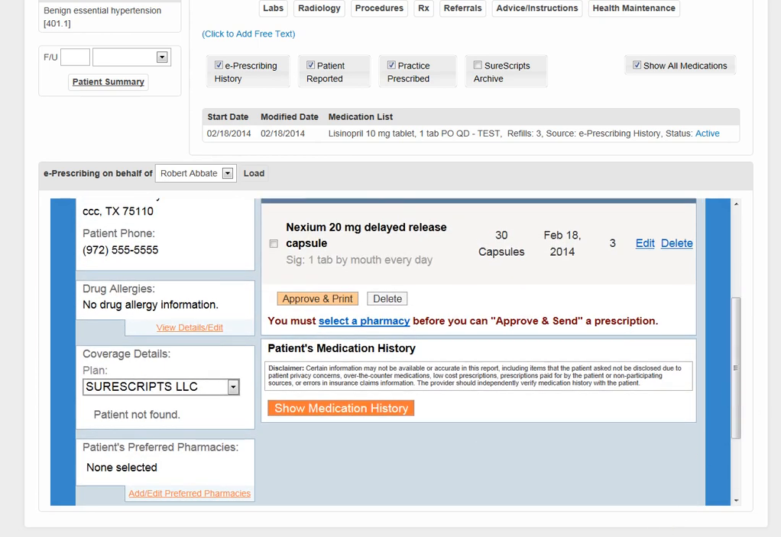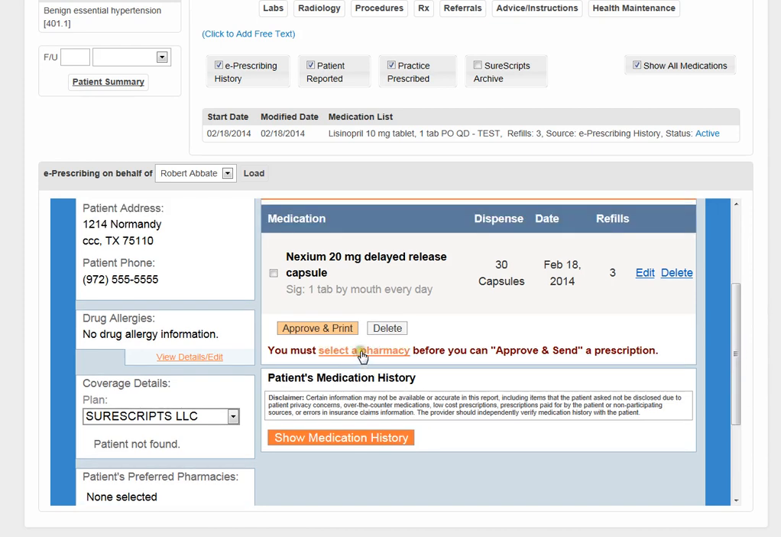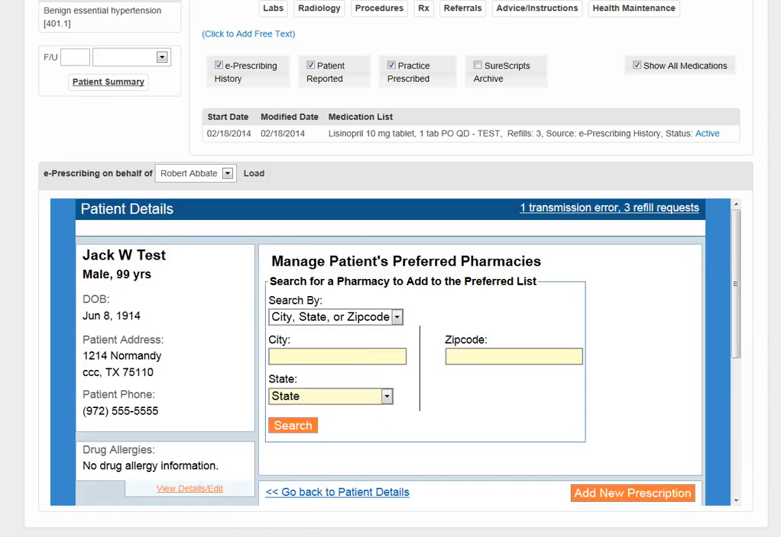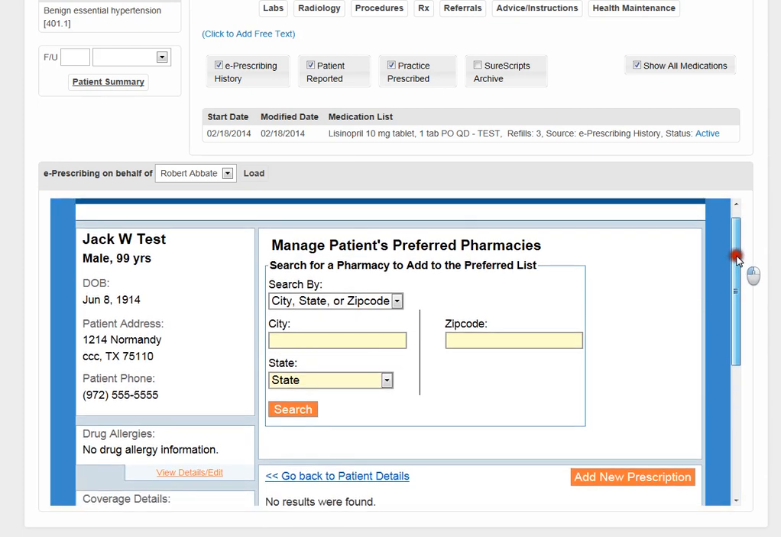The last section will display the medication details you just entered. If the patient does not have a preferred pharmacy on file, you'll only see the Approve and Print button. To e-prescribe the medication, you will need to click the Select a Pharmacy link, which will navigate you to an area where you can search for a patient's preferred pharmacy.